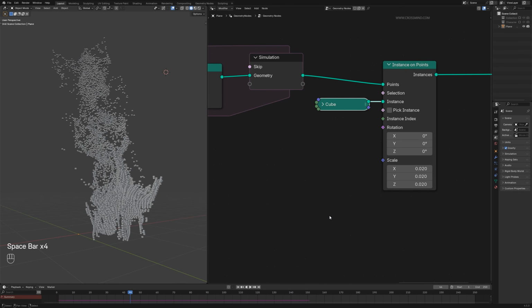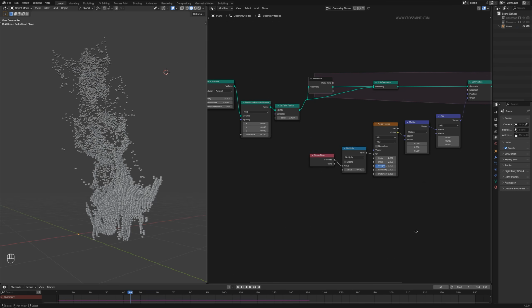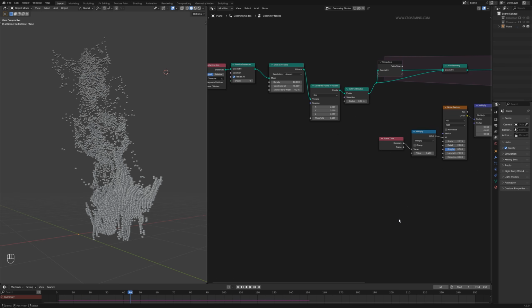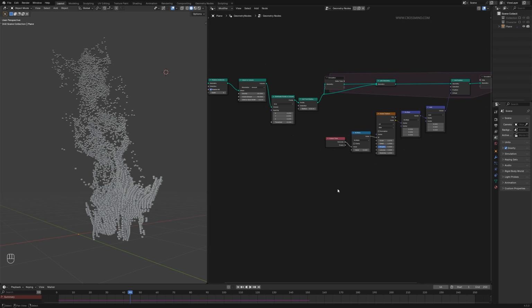Now here's the interesting thing. Since this is our first time talking about simulation zone in this geometry node series, it's important to understand something. It doesn't have physics in simulation by itself, but what it can do is simulate numbers over time. And that's enough to build all kinds of effects.